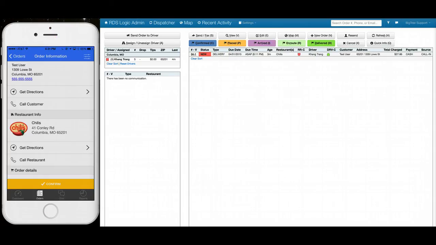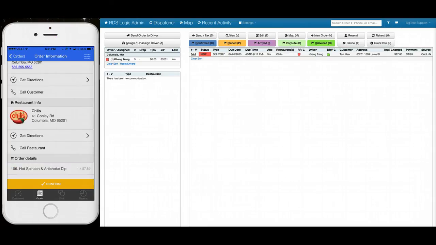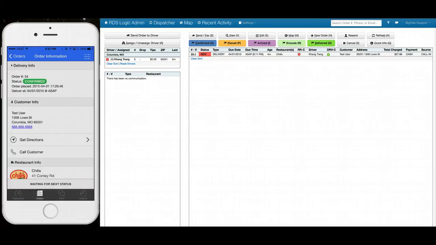And now if I look at the bottom, there's a button to confirm the order. What I'm going to do is hit this button to actually notify the dispatcher that I've acknowledged and received this order. So now I've hit confirmed, and it's going to update my order. It's going to tell me it's now in a state of confirmed, and it's waiting for the next status. And if I reload my dispatch screen, you'll see that it actually went to confirmed.